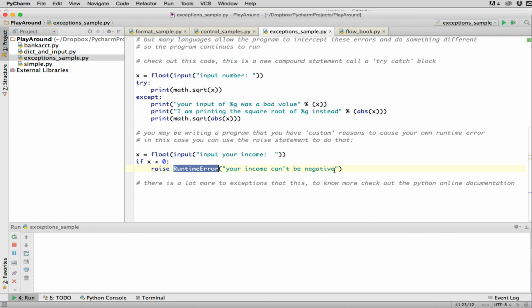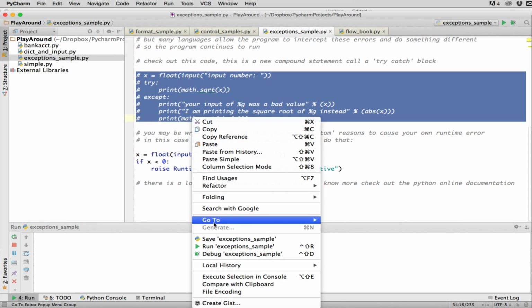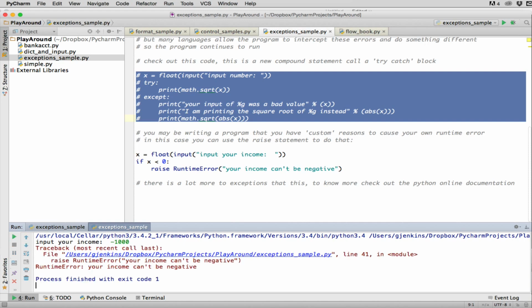And when we run this, let's comment out our previous example. And then we'll run this, and we'll put my income is minus $1,000, and you'll see it causes a normal Python error, and it has all the characteristics. It says the file and the line number, but then it says raise runtime error, your income can't be negative, and then it actually prints the runtime error, and it has your statement that you provided to the runtime error.